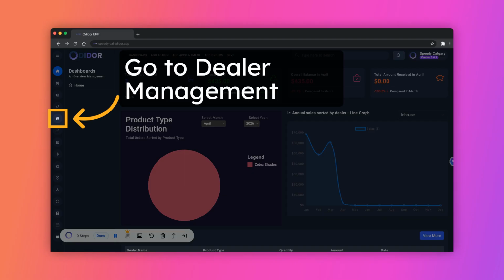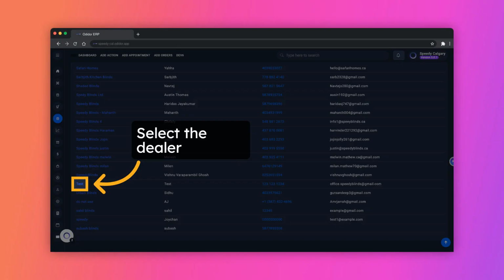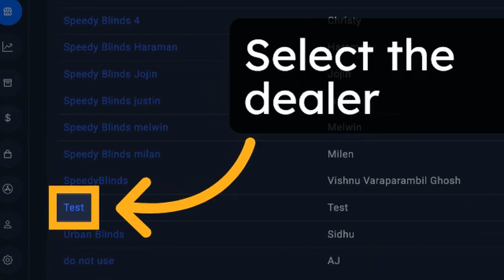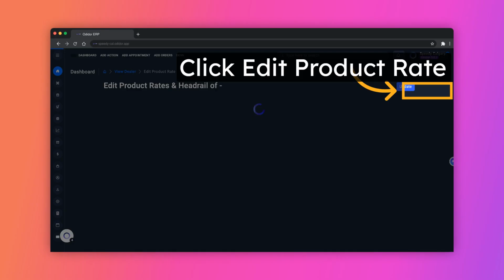Go to Dealer Management. Click All Dealer to display the list of all dealers available in the system. Choose the specific dealer for rate configuration. Click Toggle dropdown to reveal additional options related to product rates. Click Edit Product Rate from the dropdown to begin modifying the pricing details for the selected product.